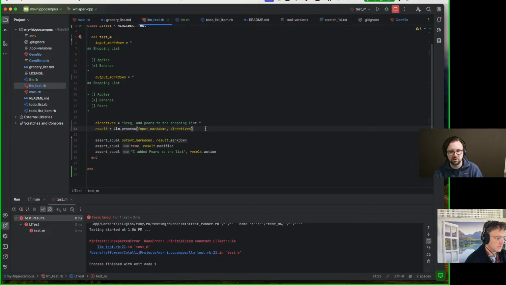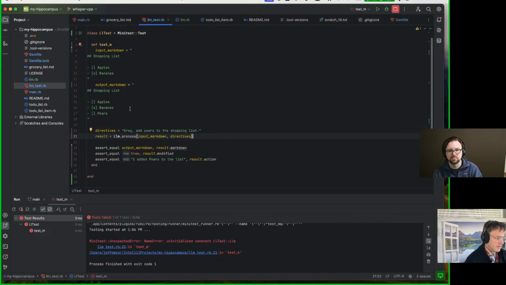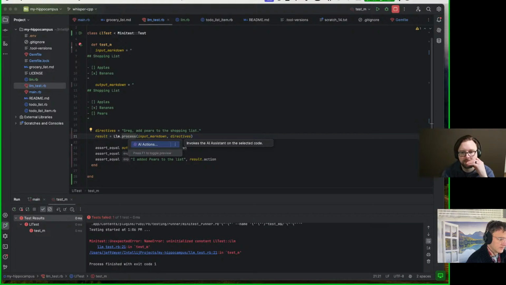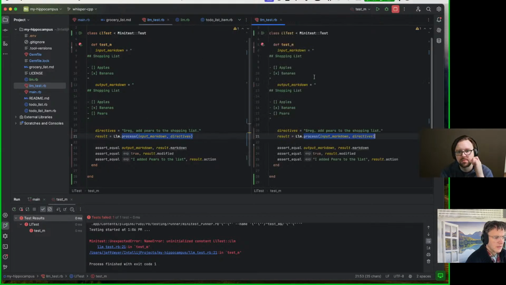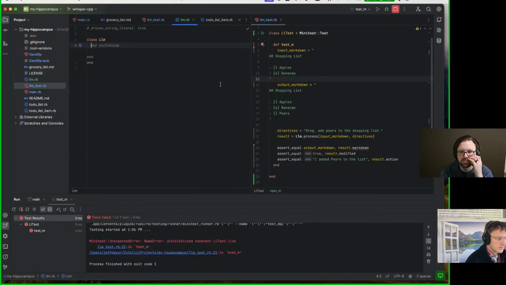If process is what we want to call it, I think that's fine. Yeah. We got input markdown, we got an output markdown, directives. Yeah. Seems all right. Let's go from there. We can always change it as we go. All right. Ooh, I don't know what that'll do. Too scared. It's good to be scared.